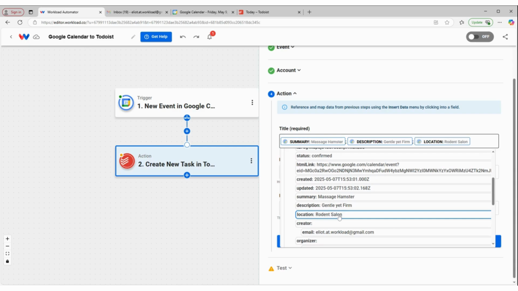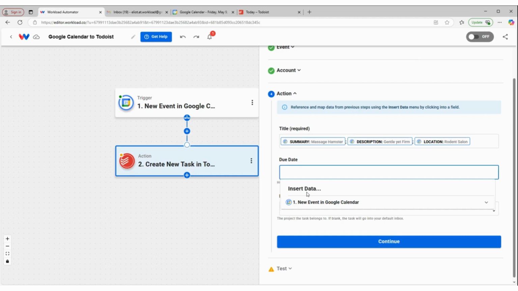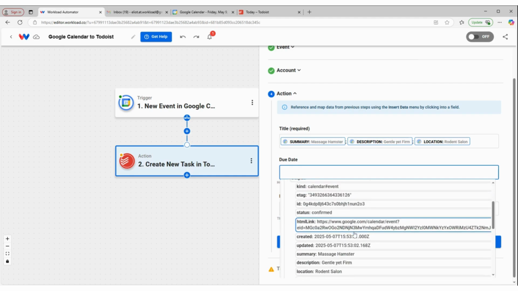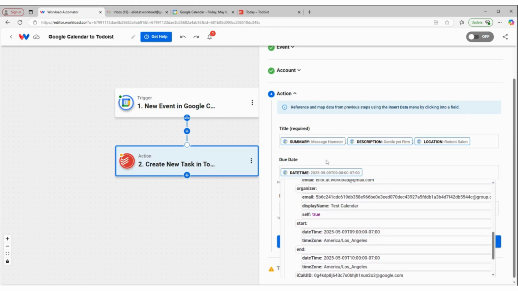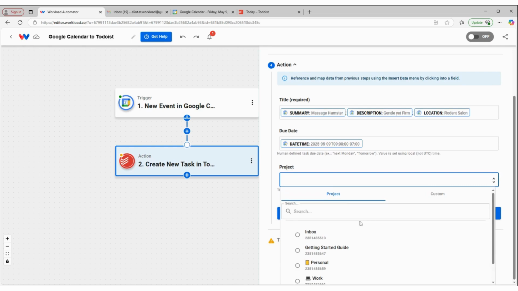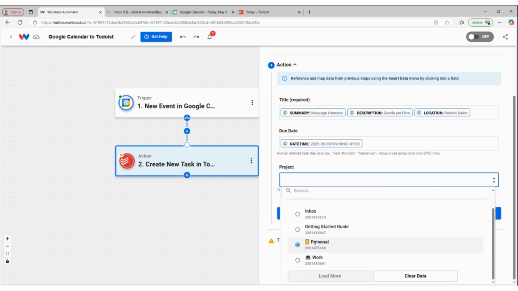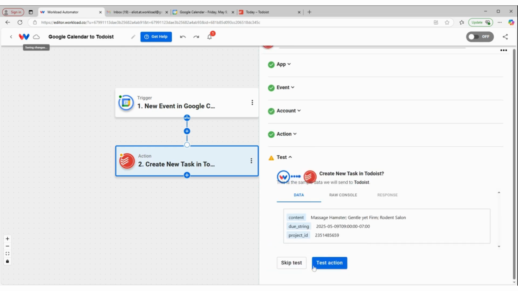And the location is at the rodent salon. And then the due date, we'll make the start time. So start date and time. So we'll select the project. We'll say this is personal. And then we'll click Continue.